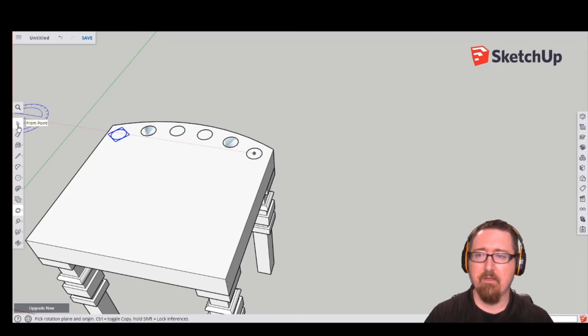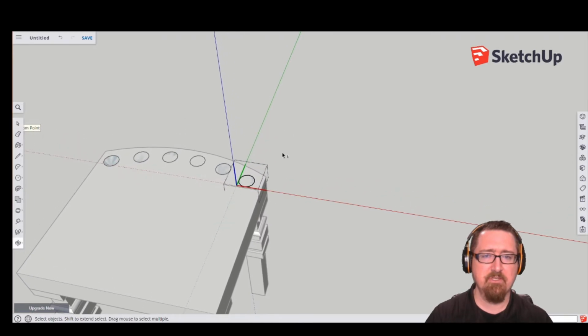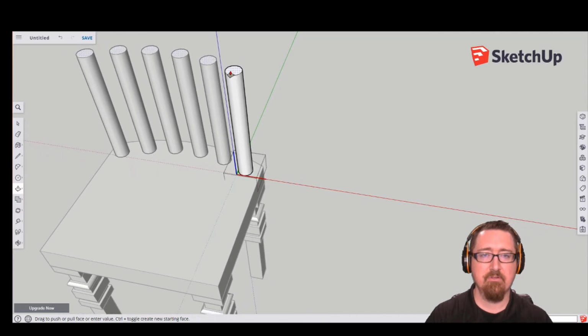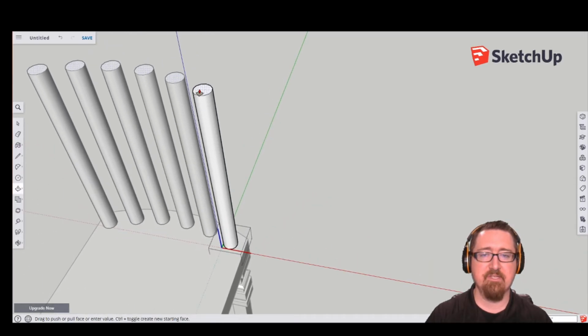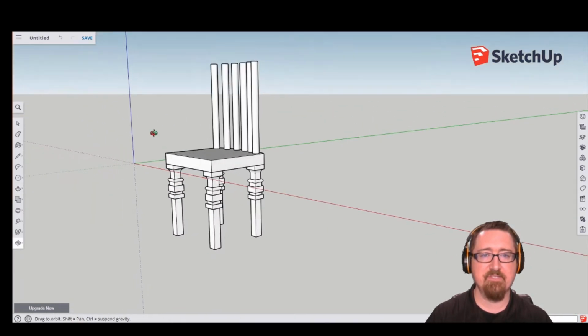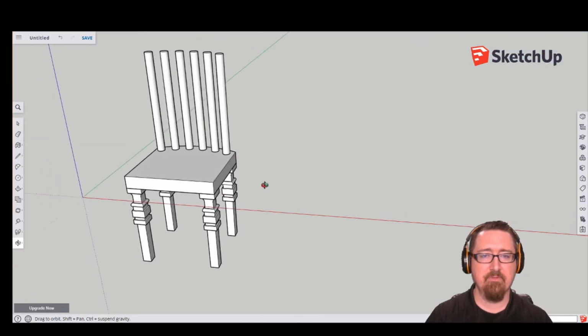Okay. Now I'm going to select my select tool. I'm going to double click on my chair back circle. And again, just like with my chair legs, I'm going to use the push-pull tool. And when I click on this, I should be able to raise up the back of my chair like so. Okay, so you can obviously see my chair is coming together really nice.